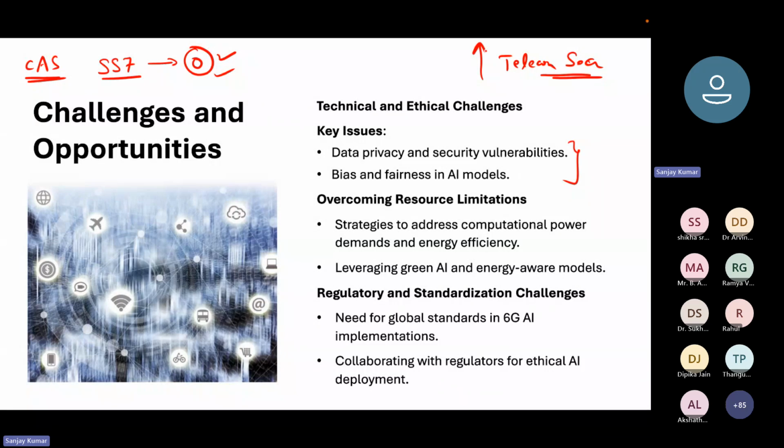Now, this also brings us to the scarcity of computational power. When we talk about these AI models and the future telecom network, we will require huge computational power, and that will also consume a lot of energy. So what we need to do is build solutions where our AI models are green, sustainable, and energy aware, so they can run on low energy. They can actually consume less energy. That's something we are talking about.